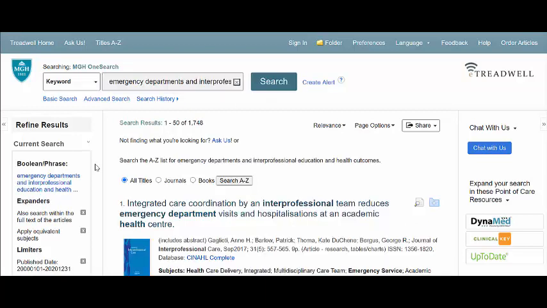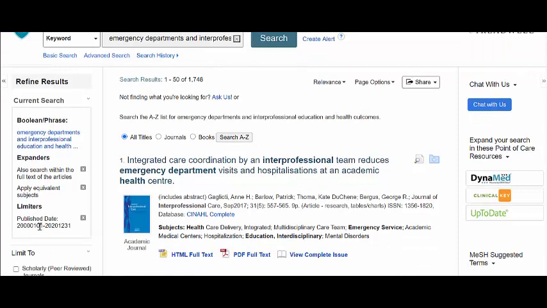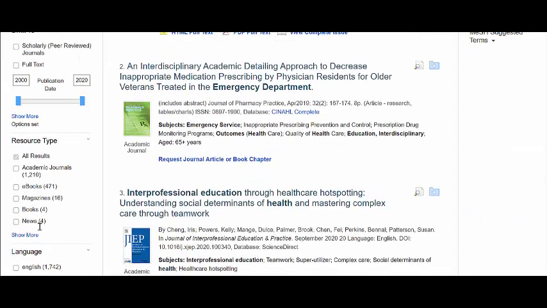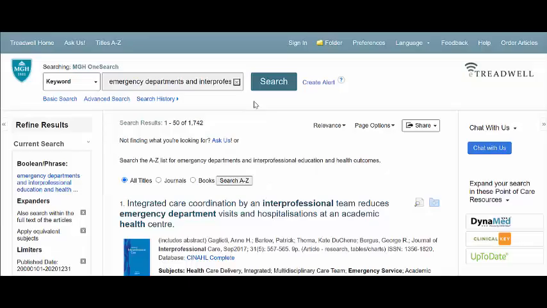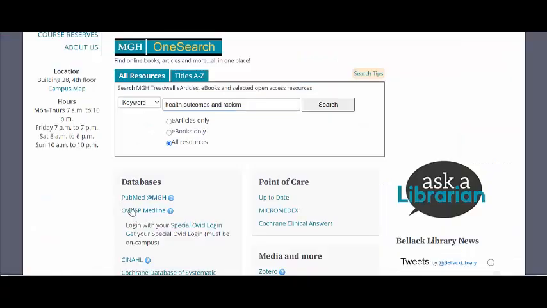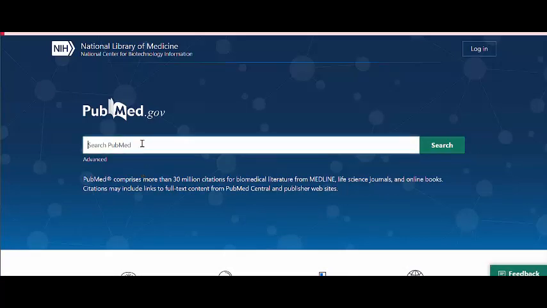If I look over to the current search box, I can see that it held on to the date limit, but it didn't hold on to the English language limit. So I'll need to recheck that box if I want to add that one again. Let's move on to our second database, PubMed, because its filters and limits operate a little differently. So I'll go back to the library homepage and click on PubMed directly. I'll try our first search again.